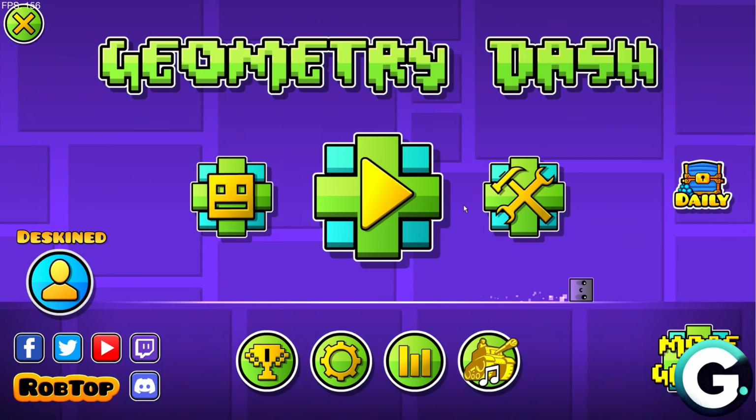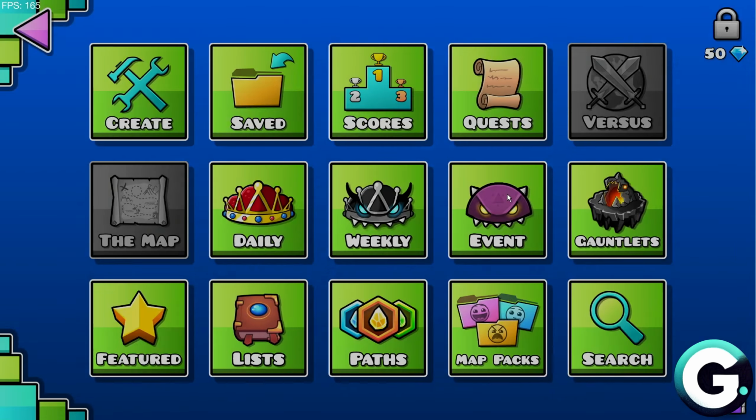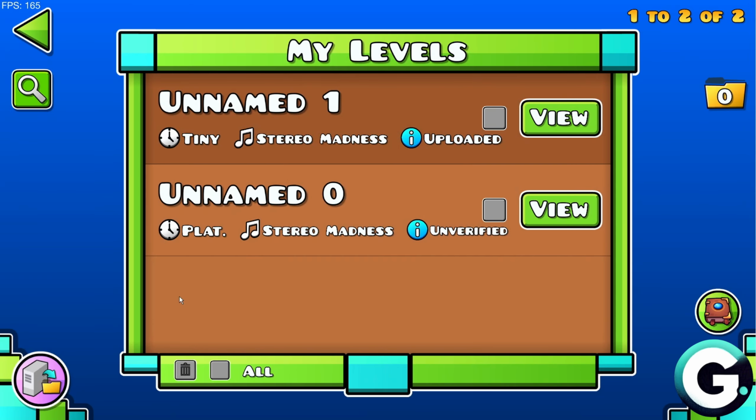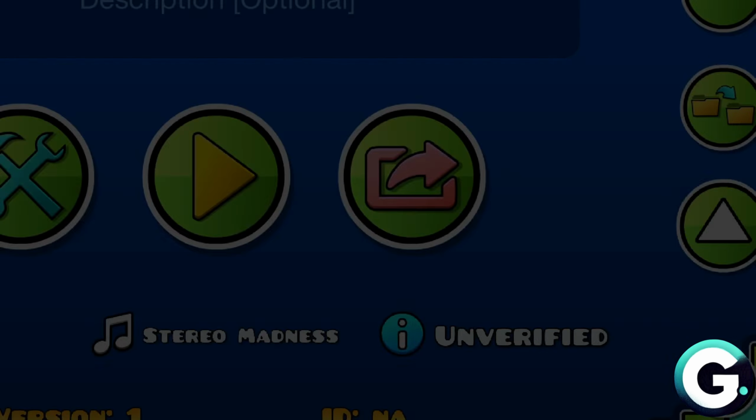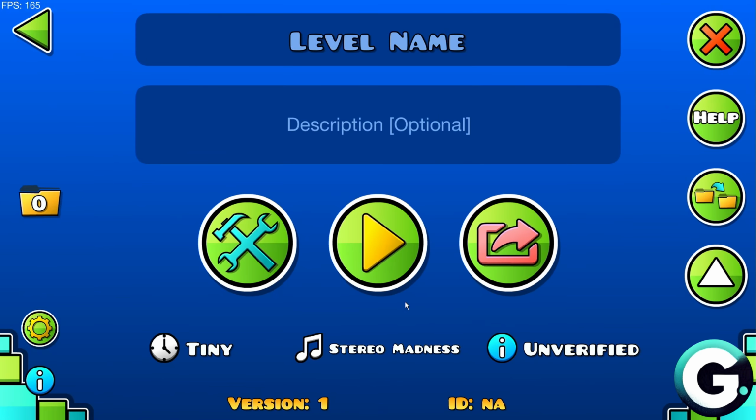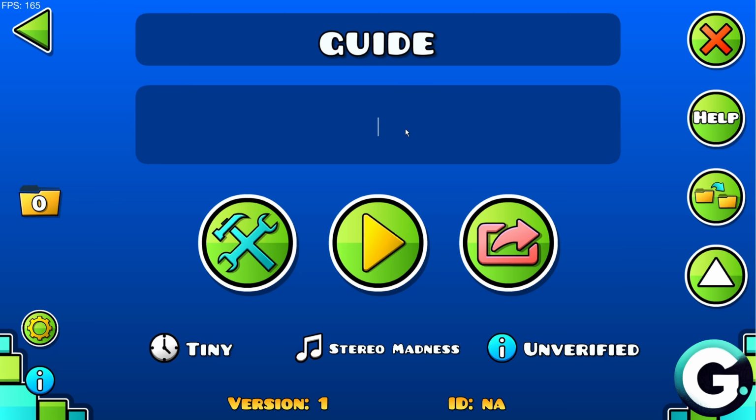Right after logging in, click on the level editor section, click on create, and then in here at the bottom corner of the screen, we have the new button. So just click on the new button on this page. Inside, you can then name the level the way you want to. So in my case, I'm going to be naming this guide, and then let's do something like YouTube.